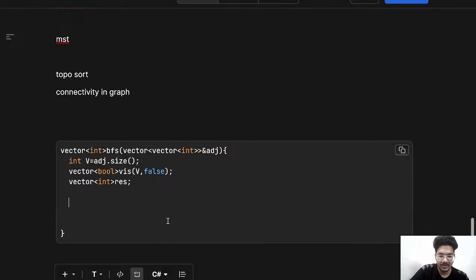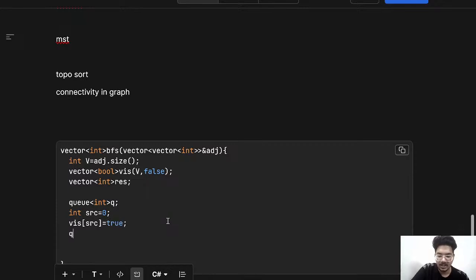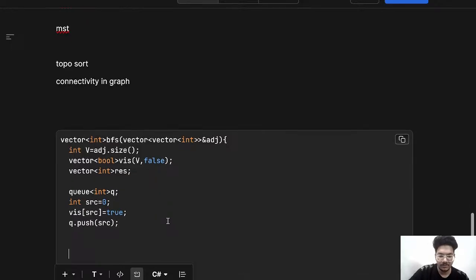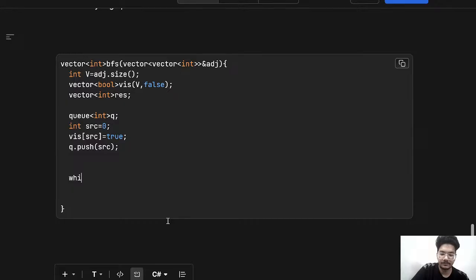Okay, let's start. Create a queue, and the source starts with zero index. Mark visited of source as true, marking the source as visited, and q dot push the source. After that, we run the loop on the queue: while queue is not empty.